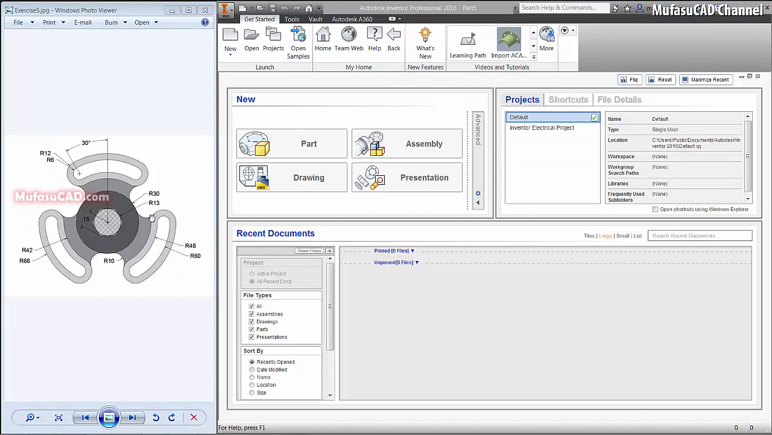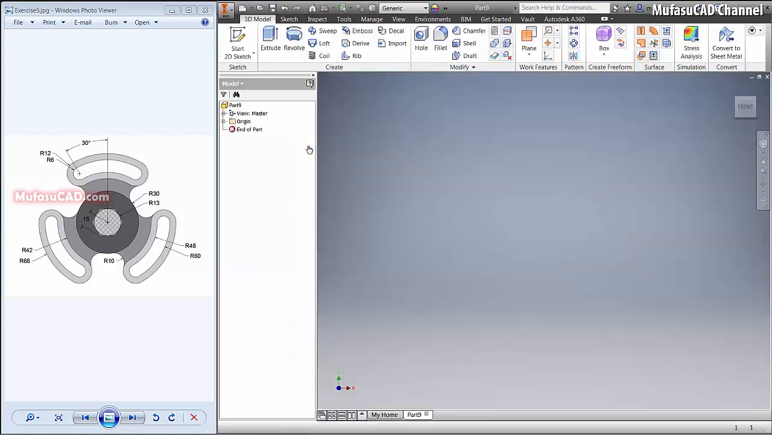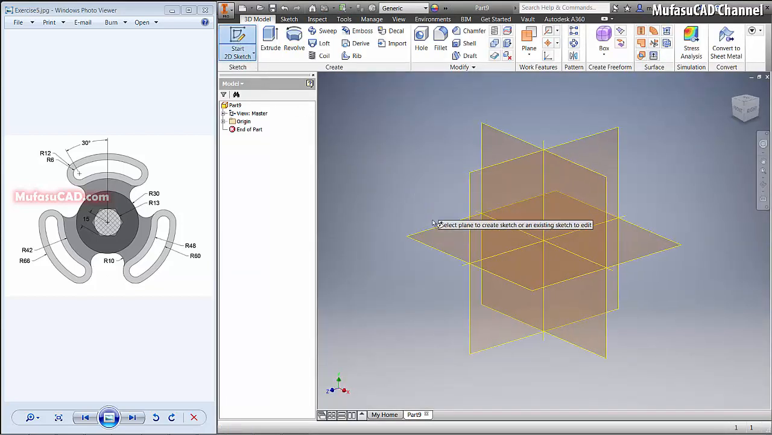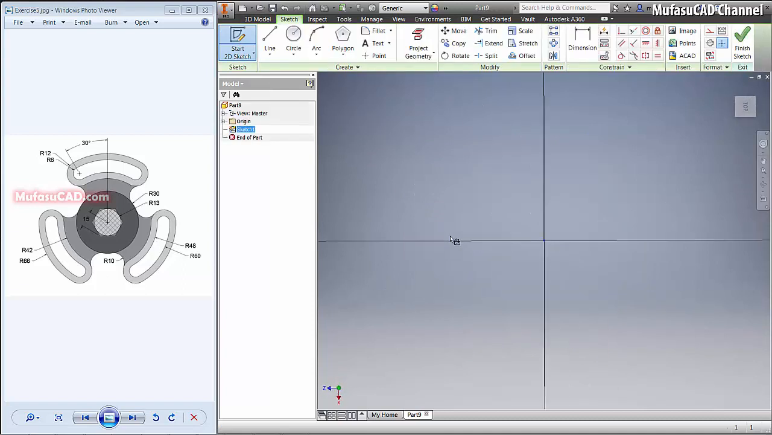Okay, you can get this reference image from our Facebook page. Open your Inventor software and click part here, click start 2D sketch and choose the XZ plane.